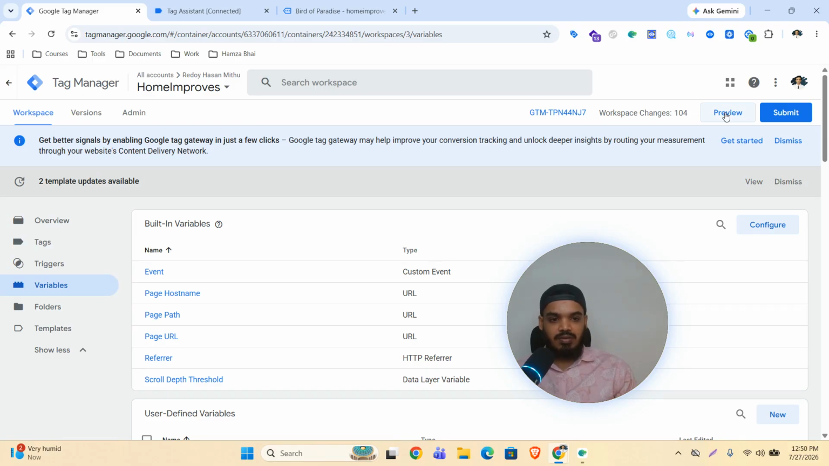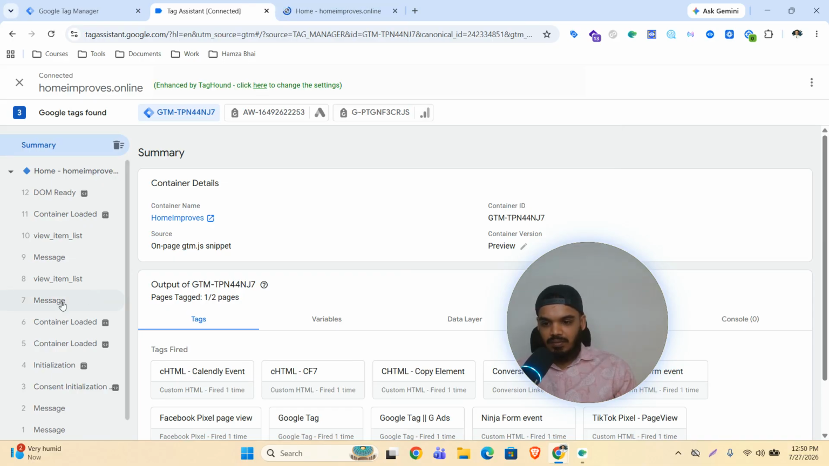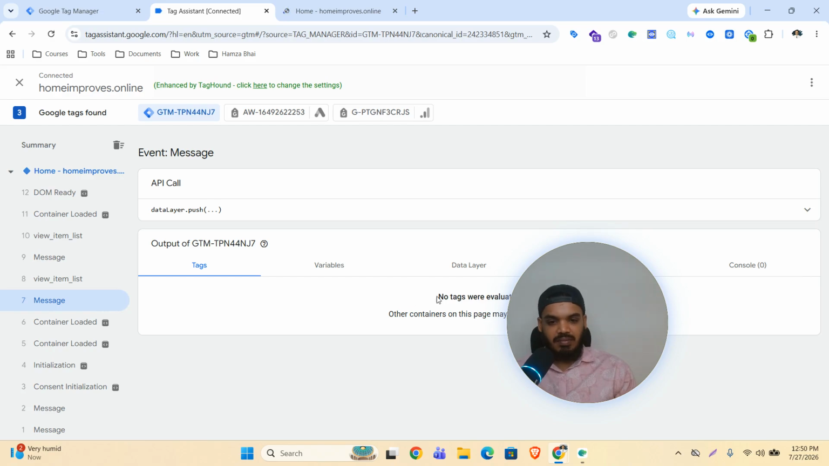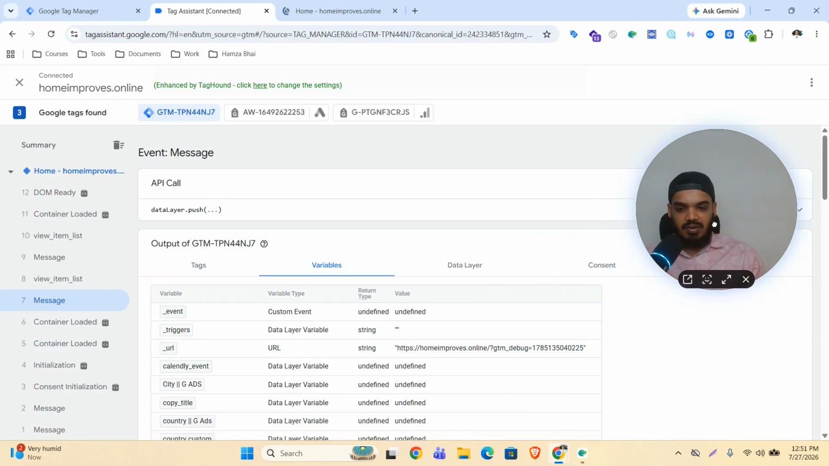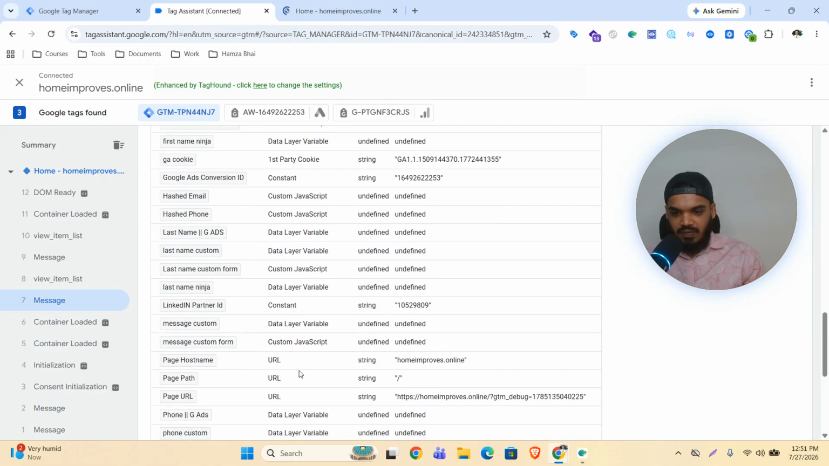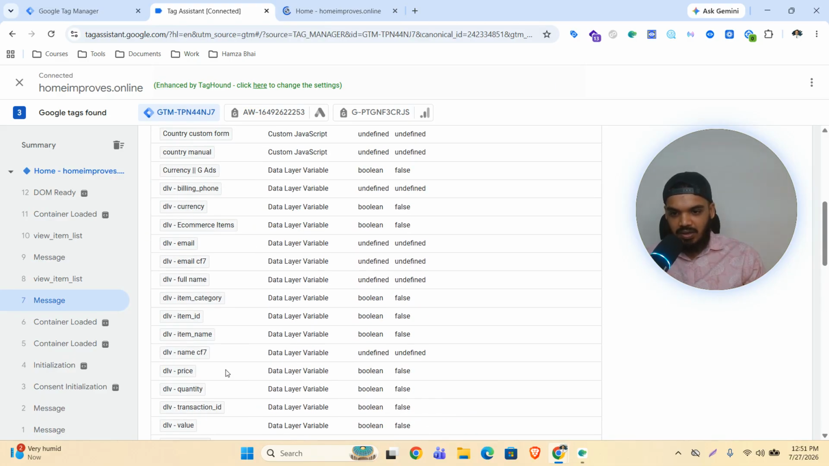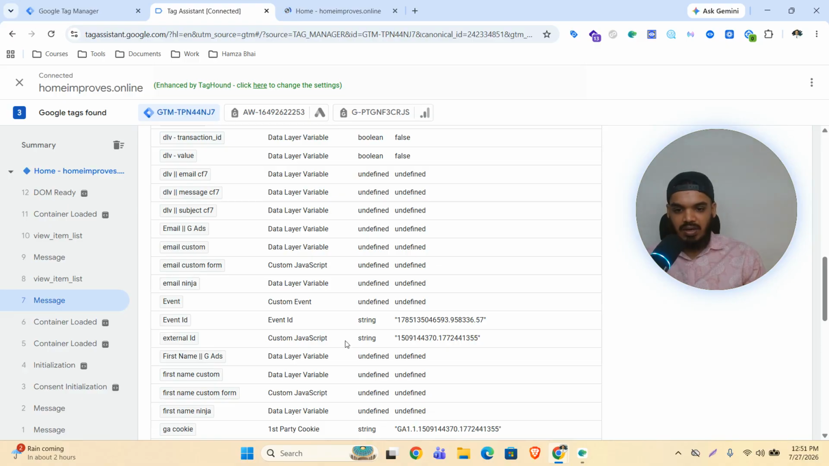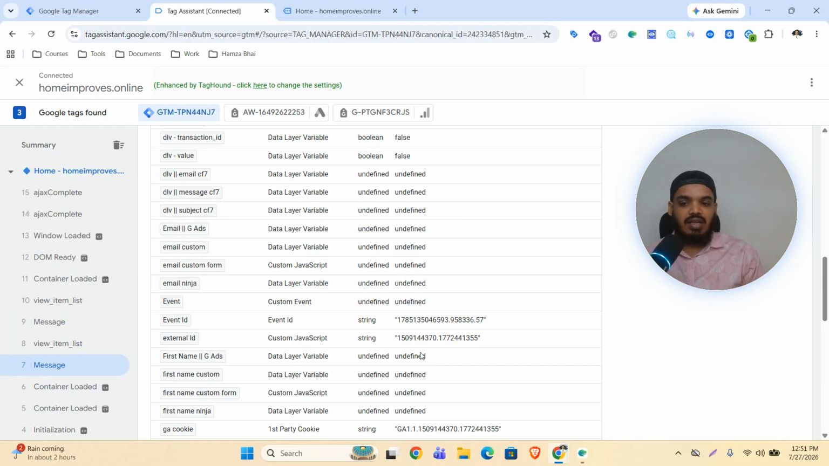Here in preview, select any event, it doesn't matter. Now if we click variables, we need to find our external ID parameter. You can see here external ID. So this is the method. This is very easy, and if you include this external ID inside your Meta pixel tag, it will increase your events match quality.